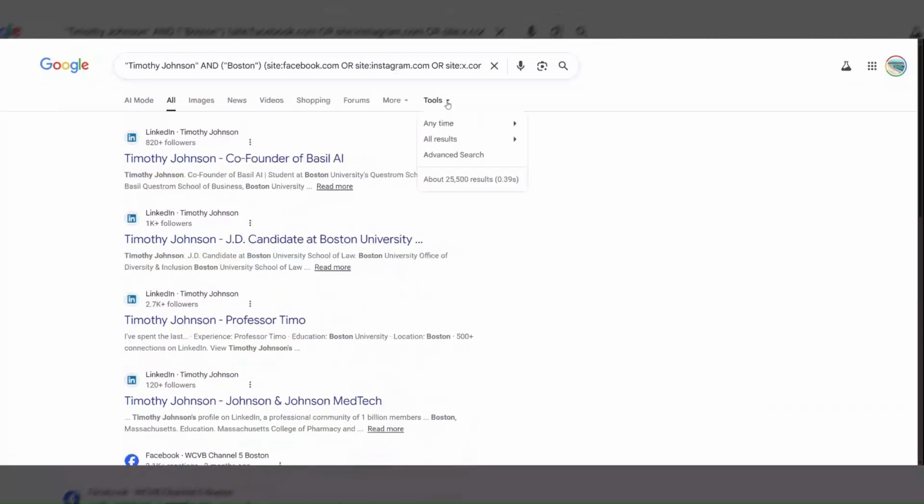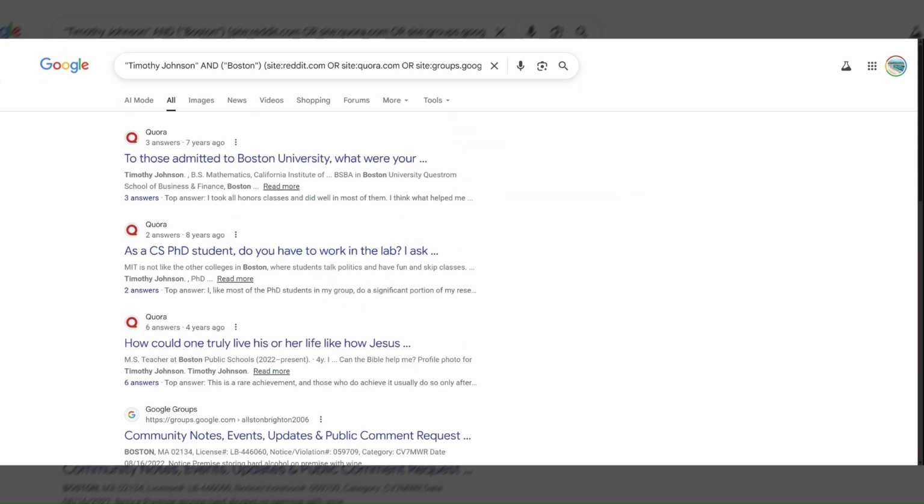I click on tools, 25,500 results. So we'd probably want to make that a little more specific other than Timothy Johnson and Boston. Maybe we could make it Timothy Johnson, Boston, and accounting. If he's like an accountant or something, we put in accountant, and that would probably make the results a lot more specific. If you know something else about Timothy Johnson, you want to make it more specific, you can do that. And then I have the Reddit Quora groups thing, and we have out of these results 3,930 results.